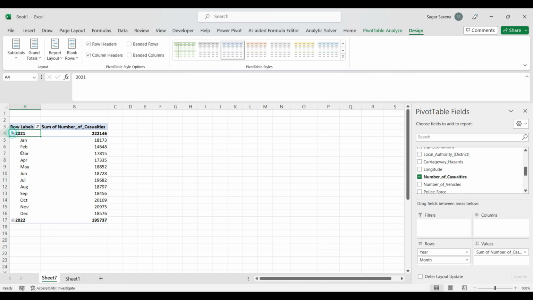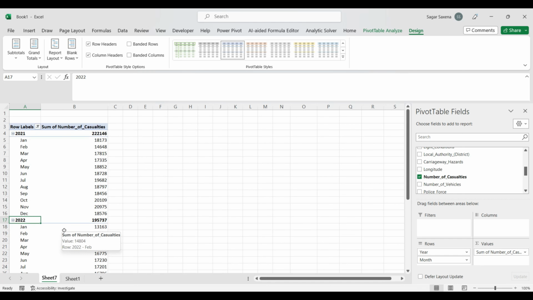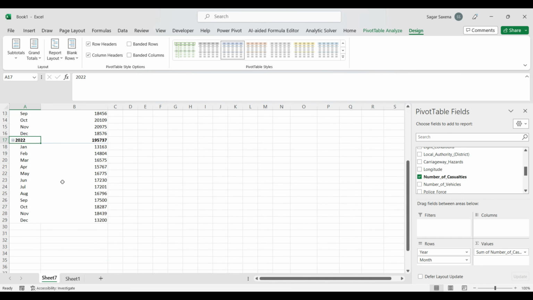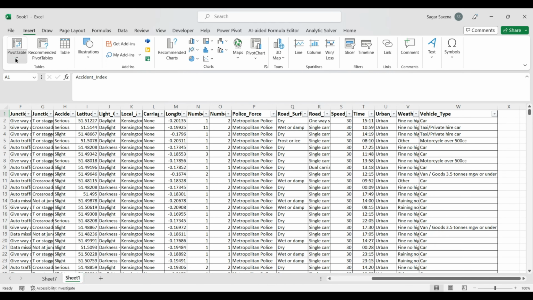When we click on this plus button, it will collapse down and show you month wise data in 2021, and it will also show you month wise data of 2022 when you collapse it down. It is called the drill down feature of pivot table. Okay, so this is our pivot table, and I will create one more pivot table.